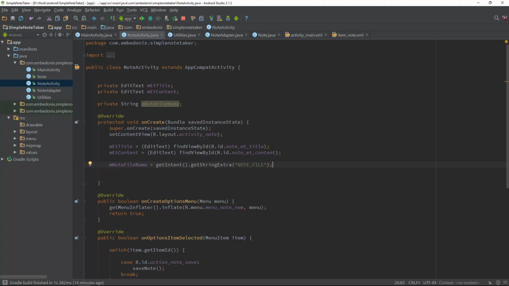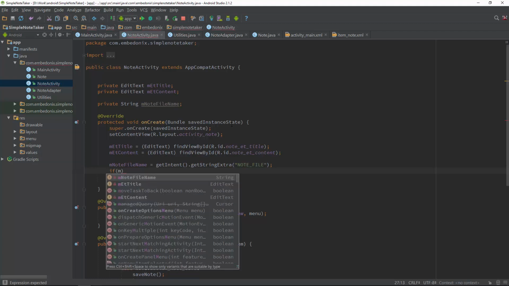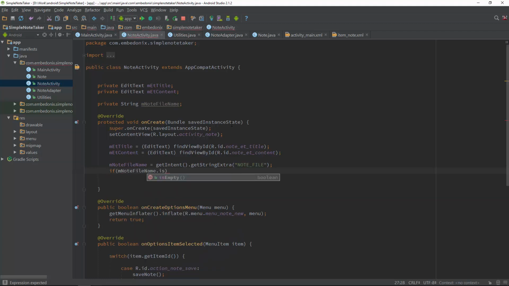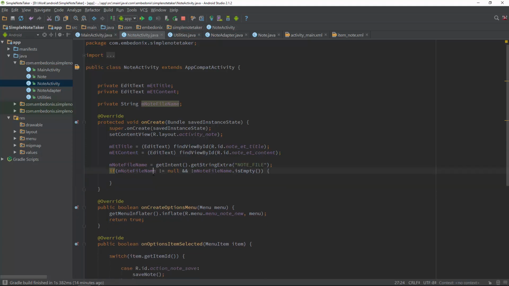Okay, so for that, first we check if we really got this or not. If it is empty, no, I think it's a string, that's for C#. Okay, we want to check if we actually got this file name. So if it's not null and if it's not empty, then what we do, we will load this node.